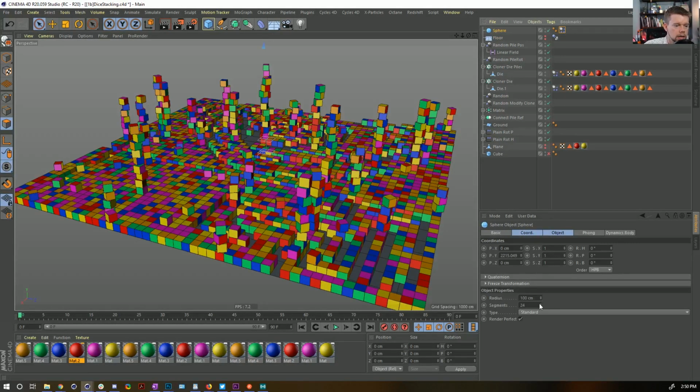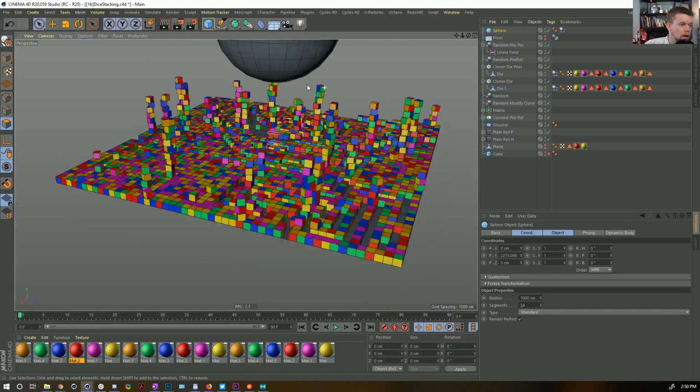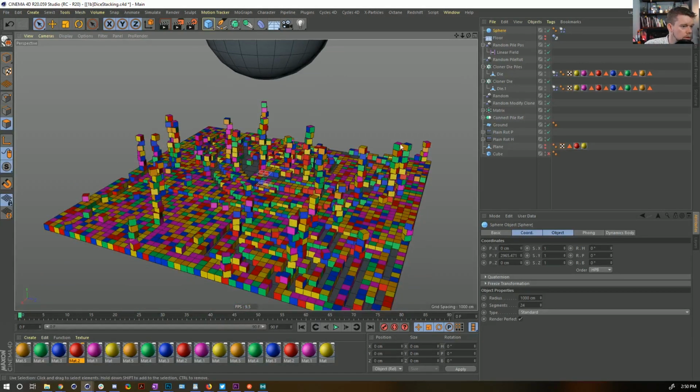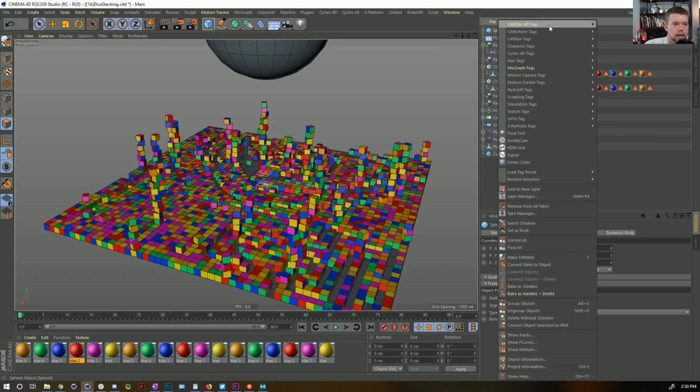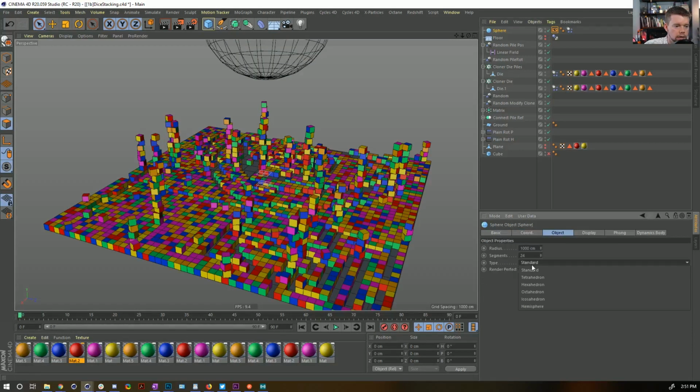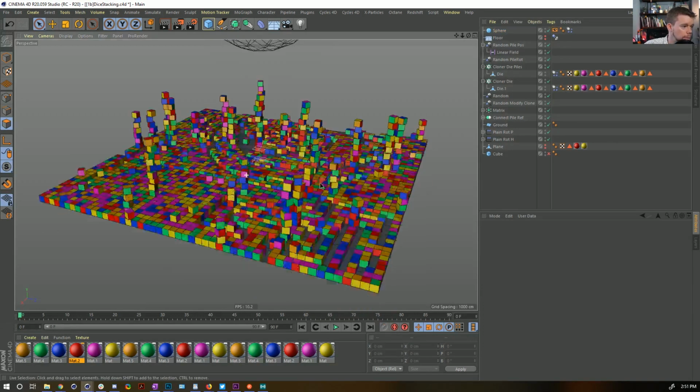Make it big. 1,000. And let's add a display tag. Display. I'm going to turn it into a wireframe so we can see through it. And I'll make it icosahedron.